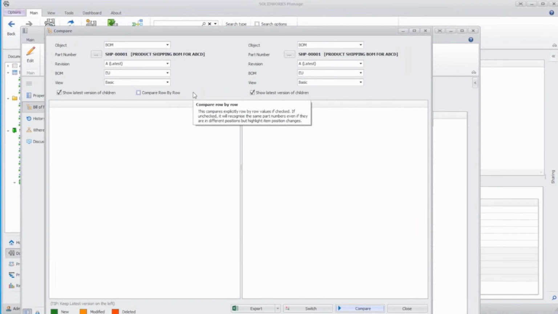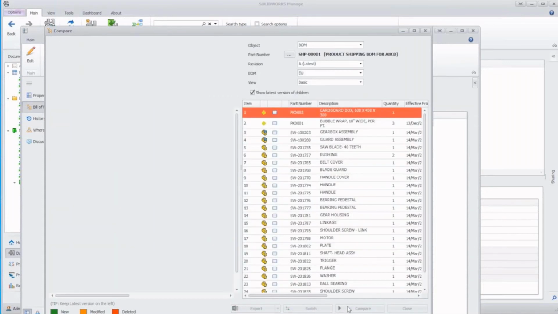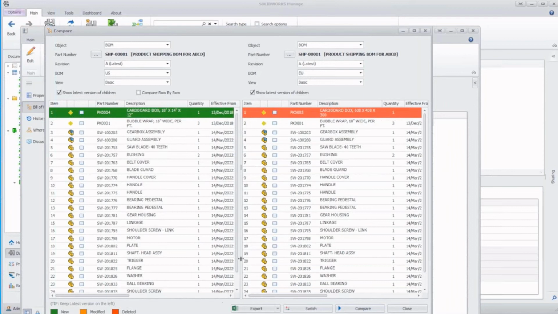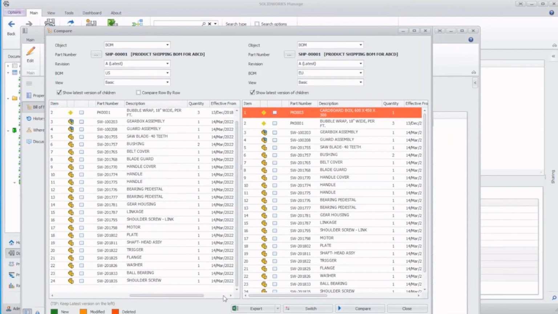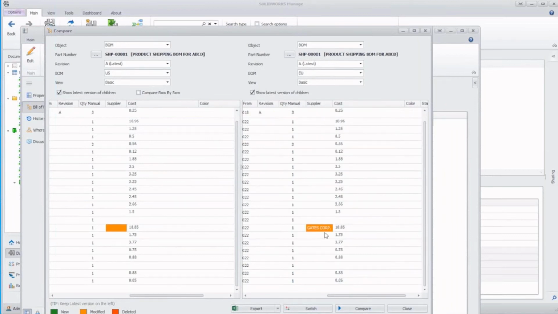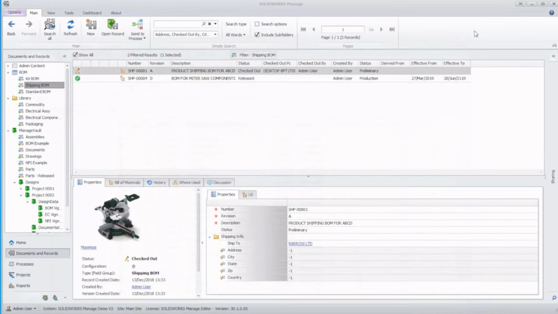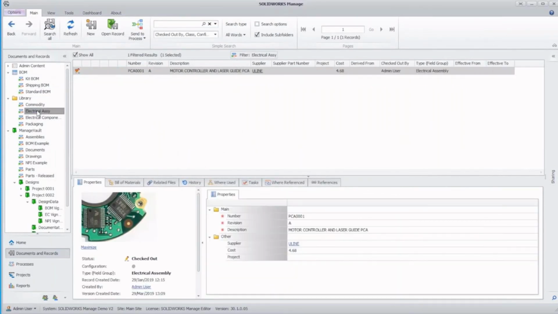And to show you the difference, we can easily compare bills of materials. So on the left is going to be the US, and on the right is going to be the EU BOM, and you'll see the difference at the top there, the box. And then also you're going to see down at the bottom there, we've added Gates Corporation for that motor. So you can easily compare bills of materials, variants, and so forth inside of your SOLIDWORKS Manage.